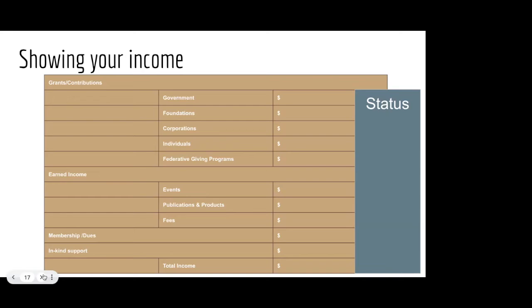And one of the handouts I sent you guys ahead of time was a sample budget. And we're spending all this time talking about budgets. Generally speaking, it is going to be one page.